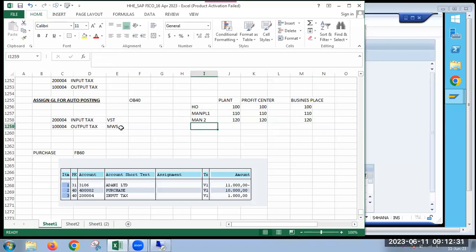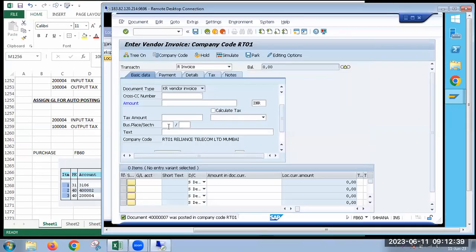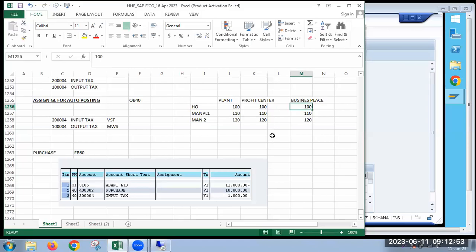Based on that, we will specify the GLs and all. For a particular business place, which GL is to be assigned. We specify business place here, so that a particular GL will be assigned. We have to specify the GL accounts accordingly. So here we are not using the business place and section code concept. That's why we have directly assigned the GL, the tax rate, and everything. But in the real scenario, we have such a concept.